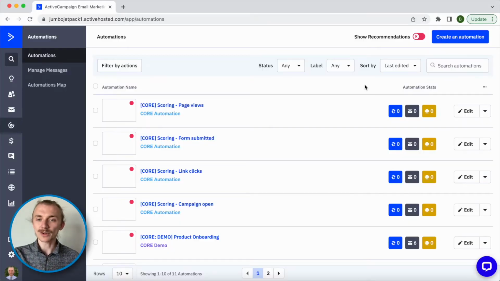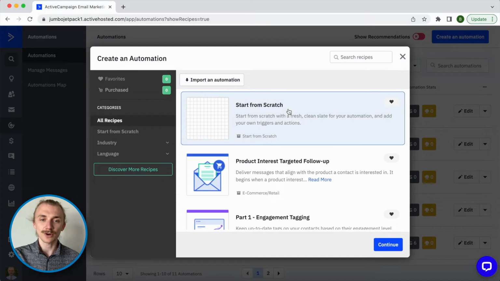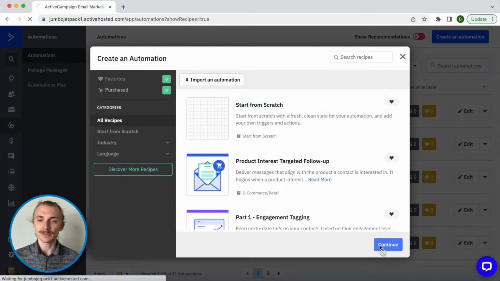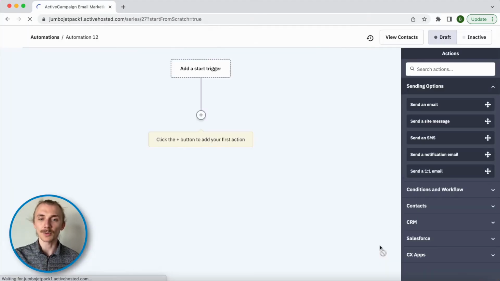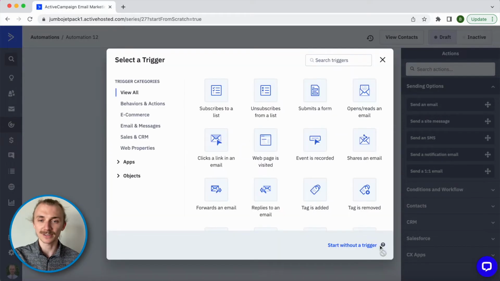Now to start, we're in the automations page, and we'll click Create an Automation, then Start from Scratch, and Continue. For this automation, my plan is to build something that will help automate consultations for our business. Let's say you're something like a web developer, and people can submit their projects to you to request a consultation. You'll review their information and then set up a time to meet.